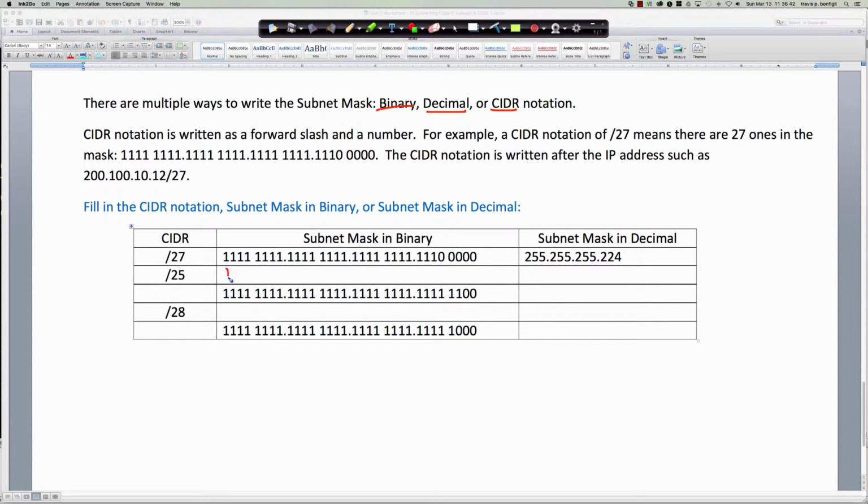So a /25 is simply going to be the first 25 bits: 1, 2, 3, 4, 5, 6, 7, 8, dot, 1, 2, 3, 4, 5, 6, 7, 8, dot, 1, 2, 3, 4, 5, 6, 7, 8, dot, 1. All right, so that's what it would look like in binary form, because again, the first 25 bits going from left to right will all be 1 bits, representing that CIDR notation.